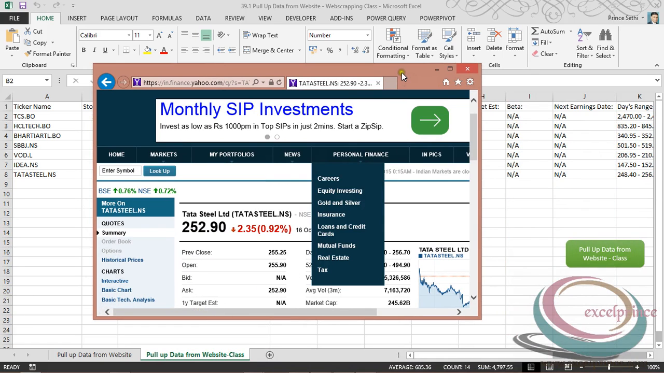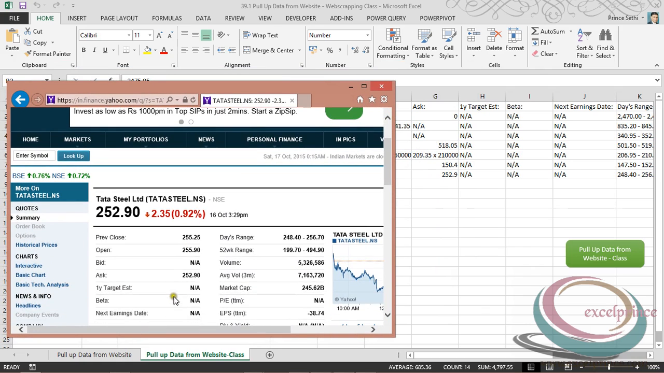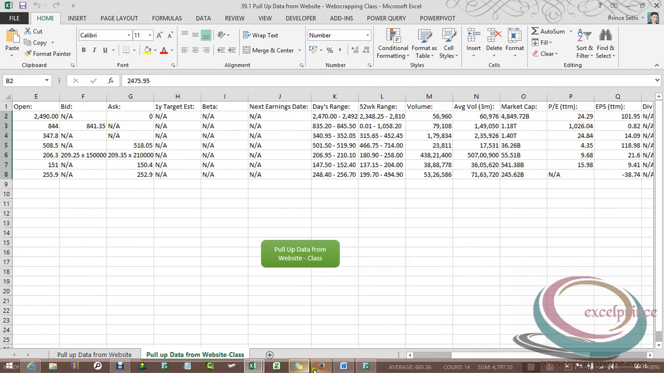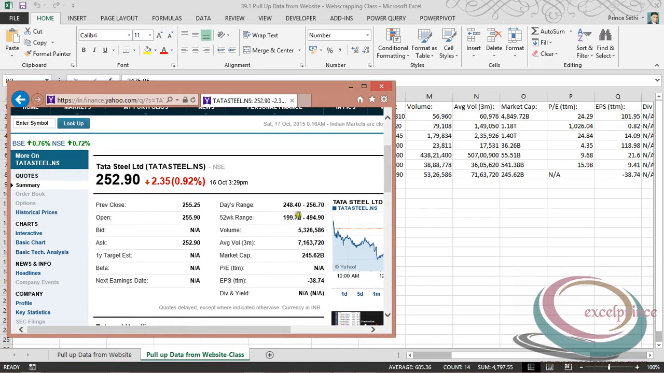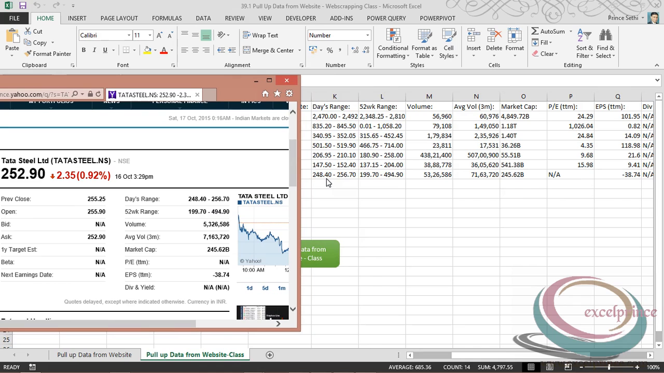Bid is NA. Ask is 252.90, 255.90. Again, 1 year target is NA. If you see, NA. Beta again NA. Next earning date NA. Day range 248.40, 284. If you see, come over there. Sorry, if you look for this page. Okay, so 248.40, where has it gone? Yes, 248.40, 256, and so on and so forth. If you see, volume has been matching, everything has been matching.